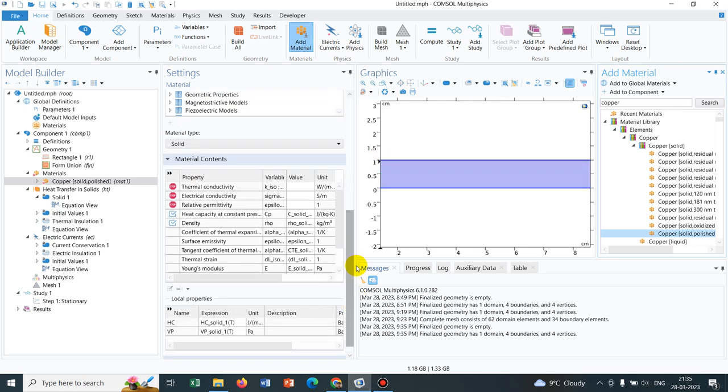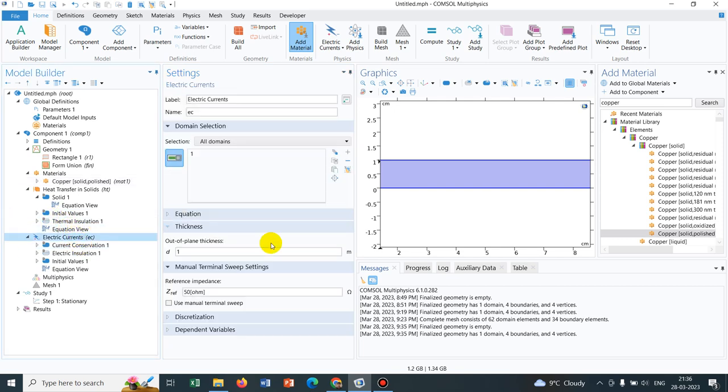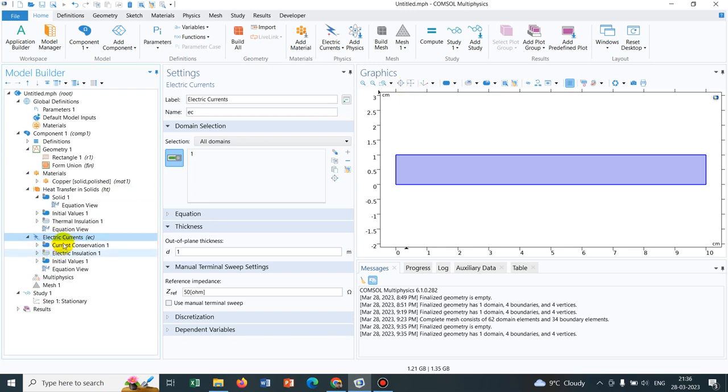A few properties are not automatically defined. I am not aware of those properties, but let me define some values, like electrical permittivity. I put 1.2. Maybe it's wrong, but it's okay for the time being. Electrical conductivity, say 200, and thermal conductivity, I'm not sure, say 10. Again, the values may be totally unrealistic. I'm just putting some values so that I can run the simulation. You can look for the original values and put those values.